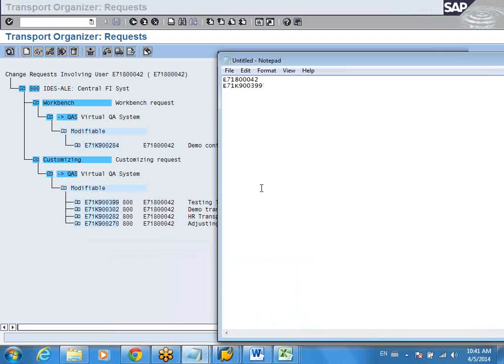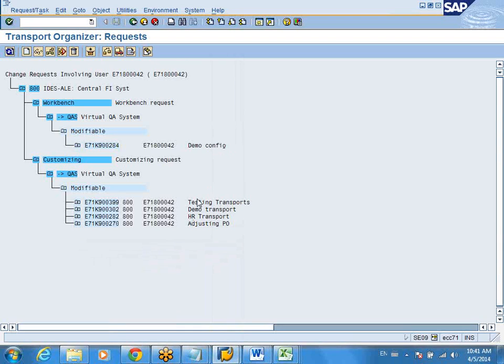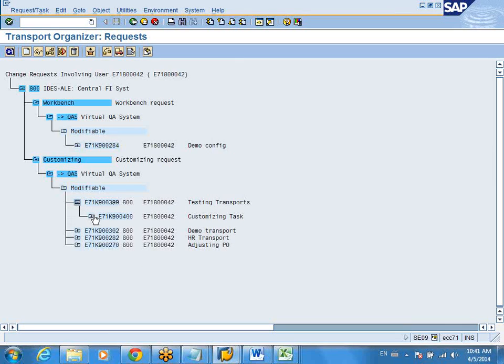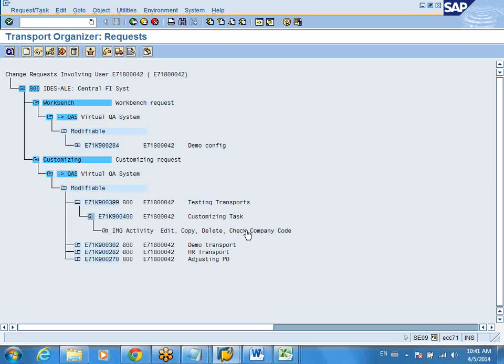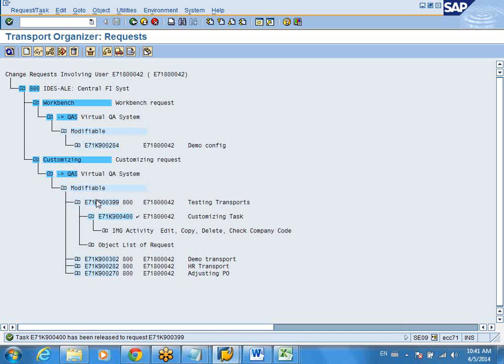Looking at what again? I was looking at 399. Yeah, this is the one I just created, E71K009399. So I can go into customizing, and you can see that for that particular transport I touched the company object. I have to click on that first, release it, and then go back here and release that second. Now it's ready to be moved to the next phase.